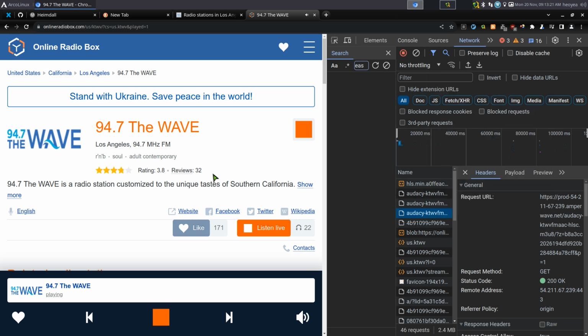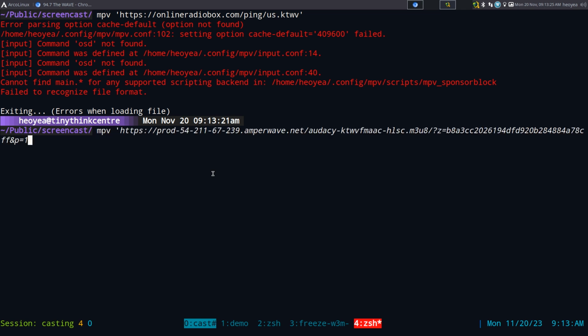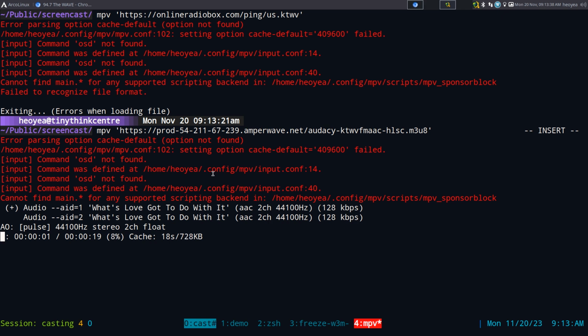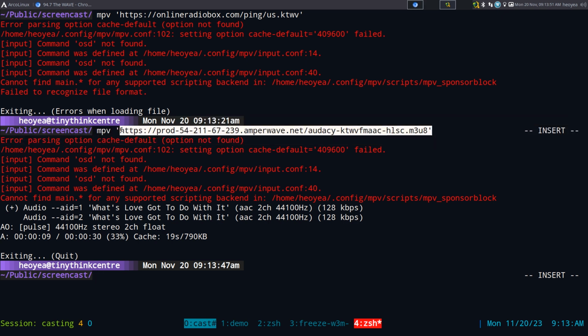Copy address, and we'll do MPV. Put that in quotes here, or single quotes. And here's the M3U8. Basically, when you connect it now, you see it's working here, right? Although I don't want to play the music because I'm going to get copyright, you can see it's playing. And now that you have the link, all you gotta do is copy this again.